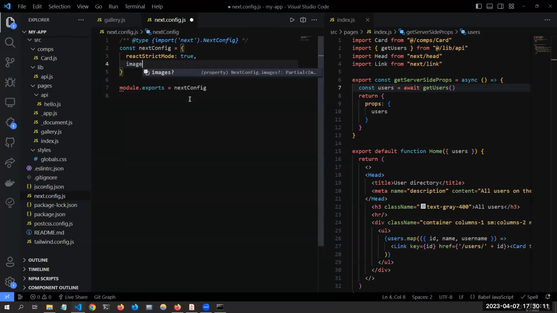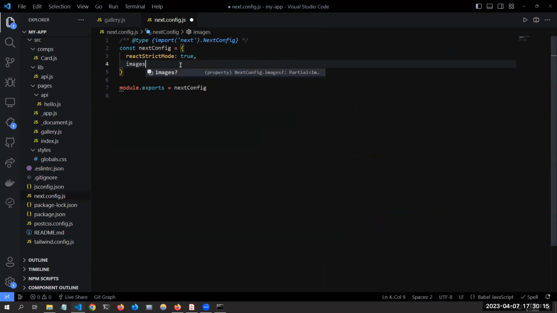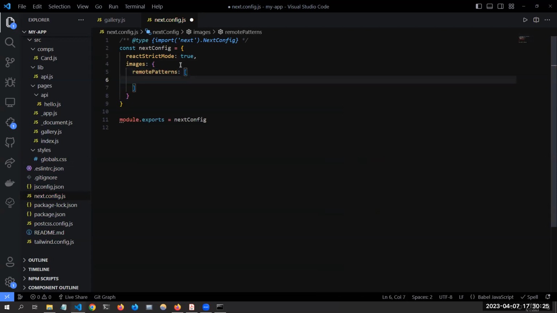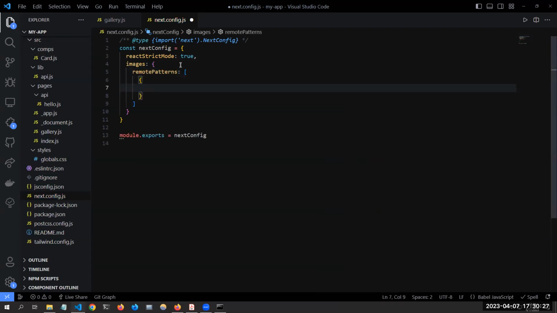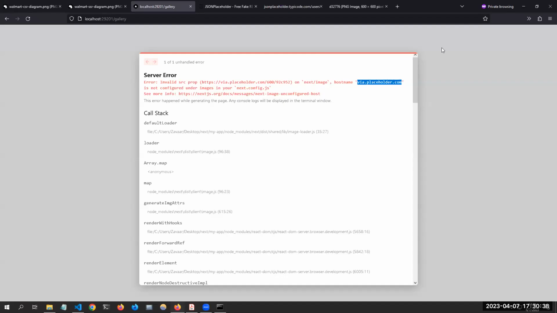So we're going to go over to our next.config.js, and I'm going to create images over here. This will be an object with a property called remotePatterns. And remotePatterns is an array with an object. For the first thing, we want a protocol of https. We want our hostname to be the one that we just had, this URL right here, via.placeholder.com.